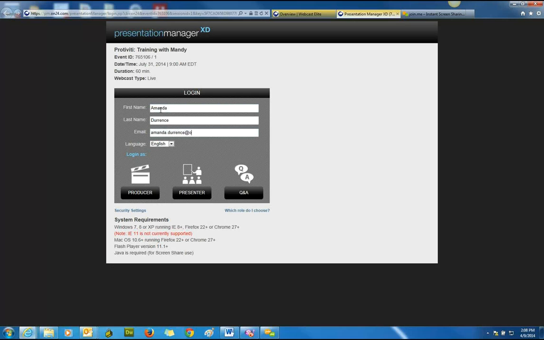And you'll notice that I have three different user roles to choose from. The first one is the producer role, and that person is going to have full control. Think of them as like the highest level of access, basically. So there's not anything that the producer can't control or access within PMXD. One person needs to be the producer, because that person is going to be in charge of starting and stopping the live webcast. So you only want to designate one person as the producer, and it is mandatory that you have at least one producer.